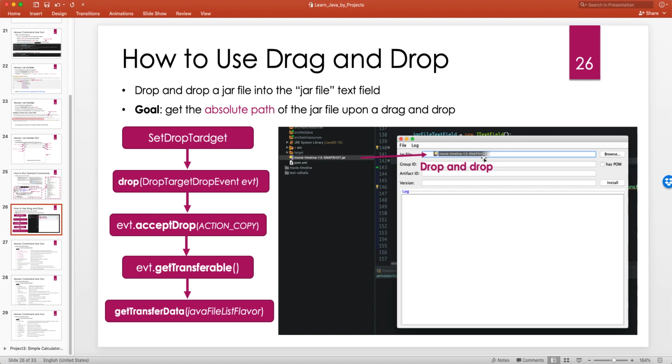So that's actually a little bit easier than clicking on the browse and navigating to where that file is, right? So how do we do that? It's actually very easy. We have to handle some sort of event, which is a drop event on this JComponent, a Java Swing component, which is a JTextField. So we get a reference to this text field and call setDropTarget, right?